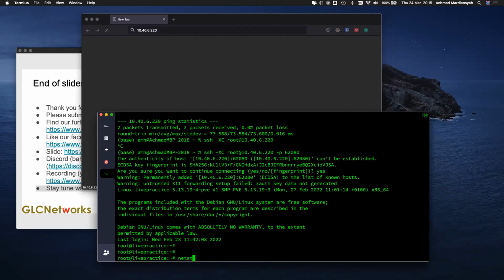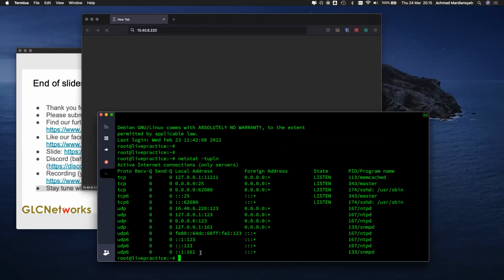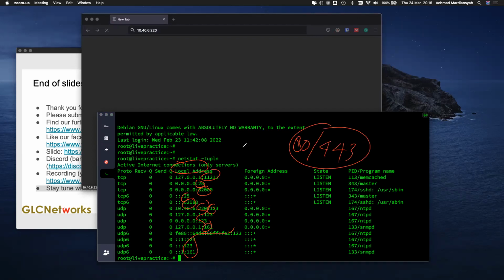We can check with netstat -tupln. These are the ports available on the server. You can see the local addresses, so these are the ports available there. There is no port 80 or 443. That's why we need to install NGINX.